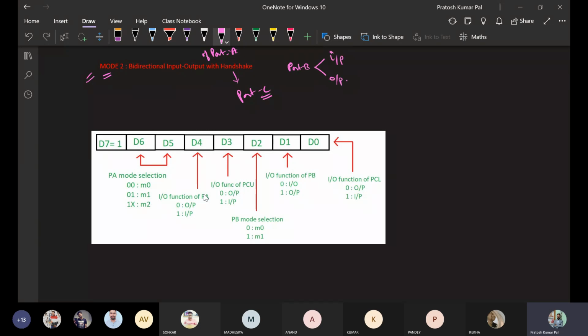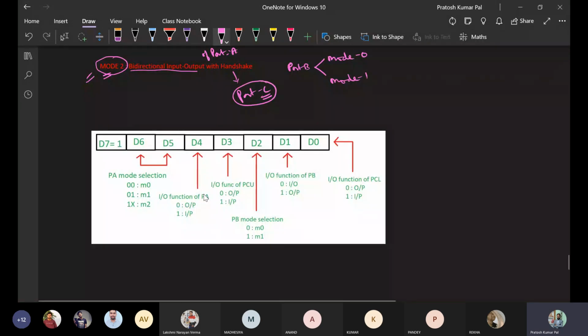Okay, and that will be working in mode 0 or mode 1. So this port B will work in either mode 0 or mode 1, and here it is bidirectional input output for port A, so it is mode 2. So in mode 2, port B will work in either mode 0 or 1, and port A will work in mode 2, and port C will work as the handshake signals for port A only. Okay.